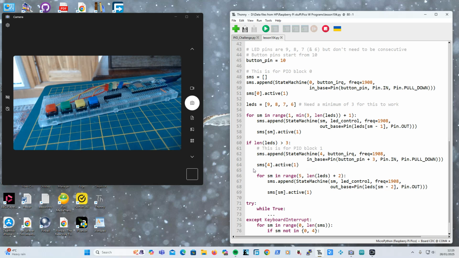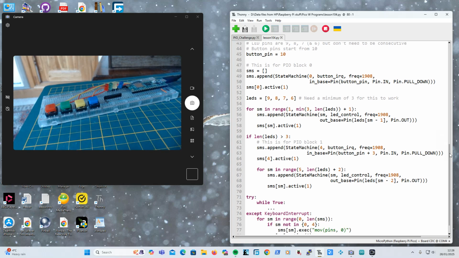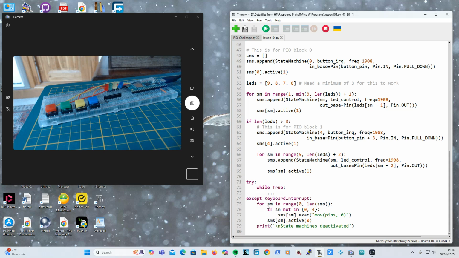And the reason why I'm doing it like that, appending it to an array, is so that things are easier later on. And if I've got more than 3 buttons, I set up state machine 4, which is on PIO block 1, to be the button handler as well, and then adding as many LEDs, and it happens to be 1 in this case. And the reason why I wanted it in that array is so that at the end I can just turn them off easily.